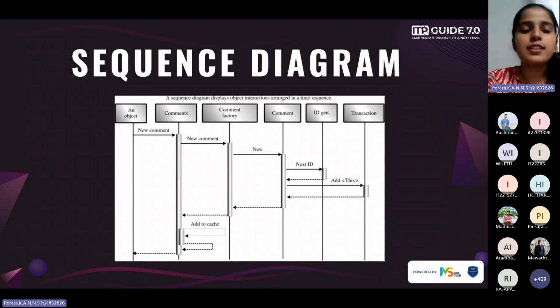The next is the sequence diagram. It shows how objects interact with each other. These are what we call objects. So how messages are sent between these objects and how responses are made. All these things you can find in the sequence diagram.